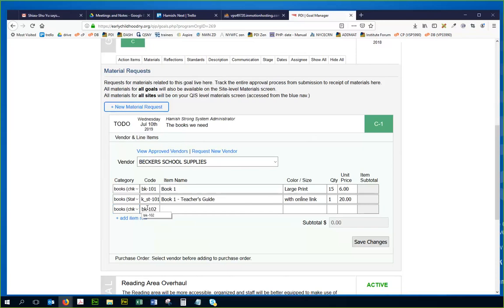Book 102. You can see I've done this. I've practiced a couple times. Okay, and I'm going to get the large print edition of this one too. Another 15 of these, and when you know it, they're the same price.